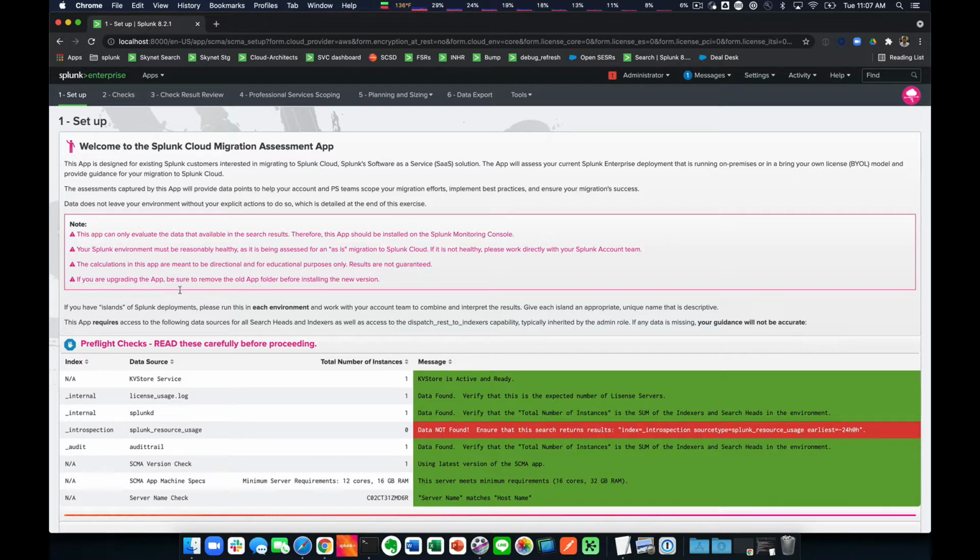You'll notice at the very top here we have instructions that you should read through so you can know what to expect from the application. The first table that you see here are our pre-flight checks. Read through this carefully as well and make sure that your total number of instances match up to what you expect to see, and they're defined on the right-hand side when they're green. And for anything that's red, go ahead and troubleshoot it and figure out what the problem is.